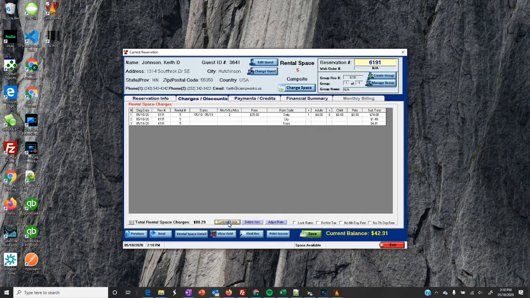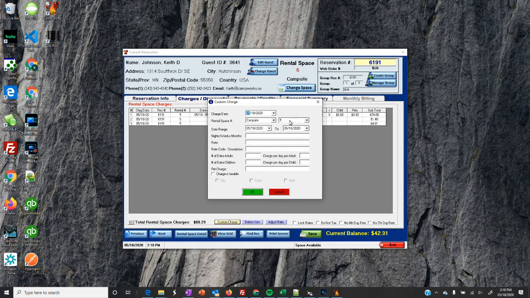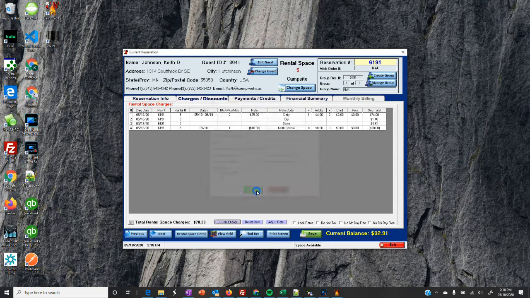One is if you do a custom charge, first of all, it automatically fills in the rental space, which it didn't do before, so less that you need to fill out. And you also have the ability now with this custom charge to use a negative number if you need to do like a minus $10, like you want to give them a $10 adjustment to their rate. And so we'll just do this and we'll call it Keith Special, hit OK, and now it put in this $10 adjustment. And by doing this, it now doesn't report as a discount, it reports as a rate adjustment.